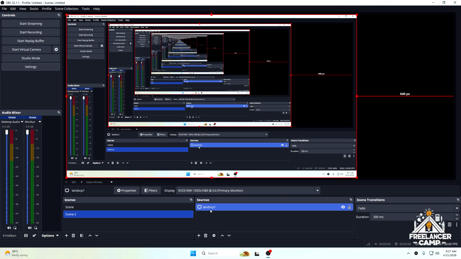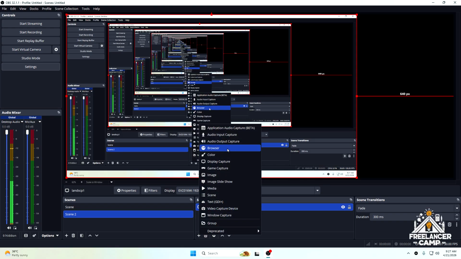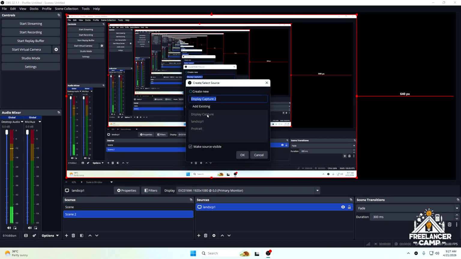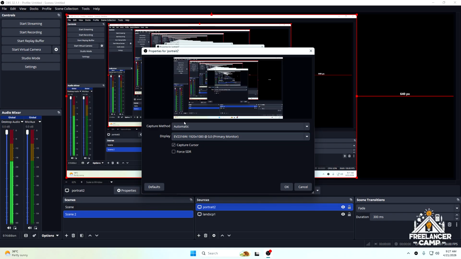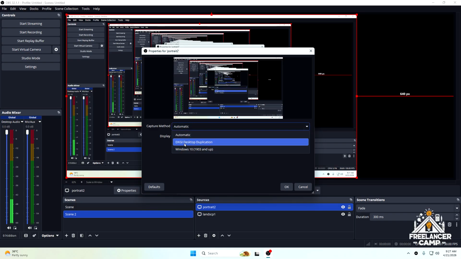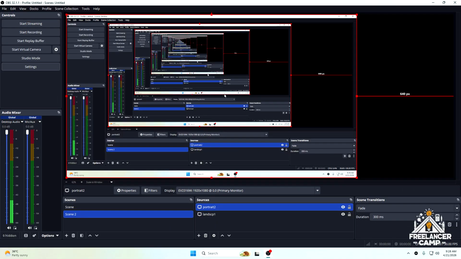Now we'll add another display capture for portrait mode. Again, click the plus icon in sources. Select display capture. Give it a new name. I'm naming this one portrait. Click OK. In the properties window, select the same display again. Yes, use the same monitor. The difference is simple. The first source captures the full screen. The second source will later be cropped and converted into portrait format using filters. Click OK. Now you have both landscape and portrait sources ready inside one scene.